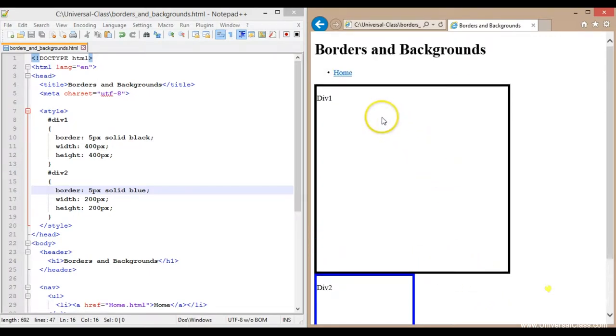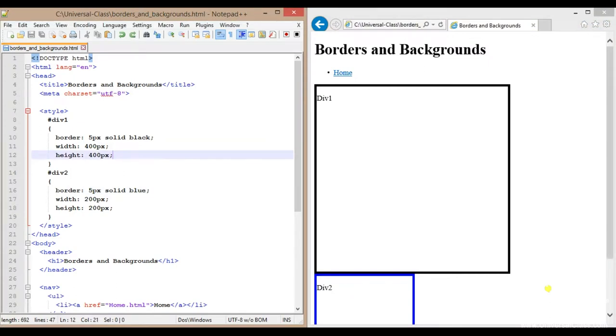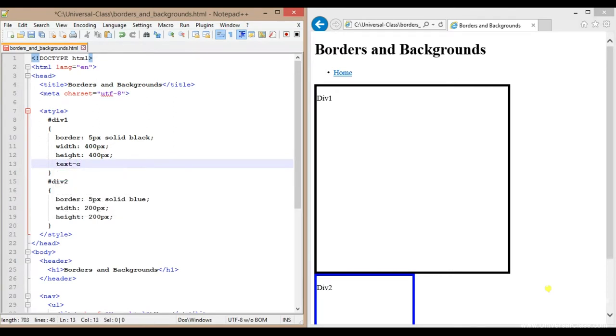Okay, so what I have is I have a box. And my box right now contains text. And the text right now is just simply staying up here in the top left. So what I want to do is I want to control where the text is within my box. For now, the only real way that I have to control where the text is, I can simply state whether I want it to be left aligned, right aligned, or centered. So I'm just simply going to say text align, and we'll set this to center.